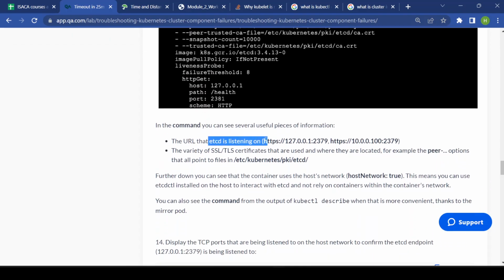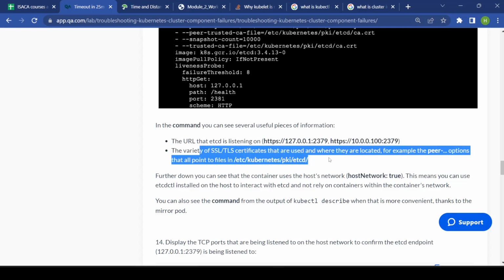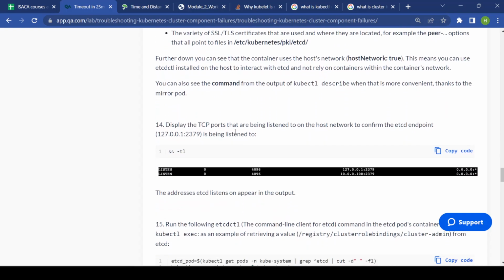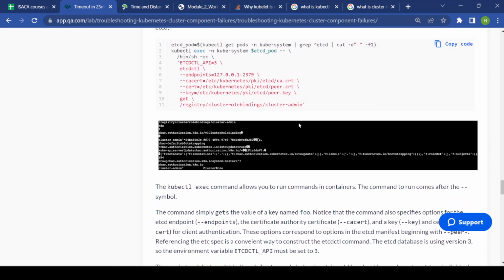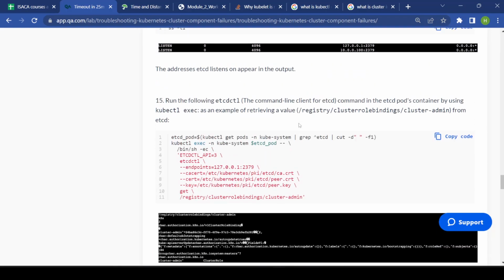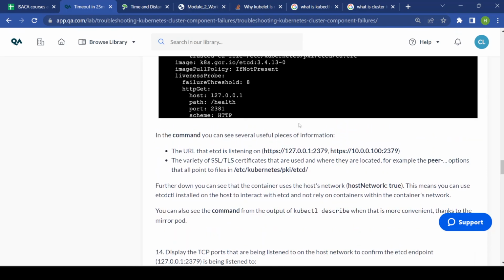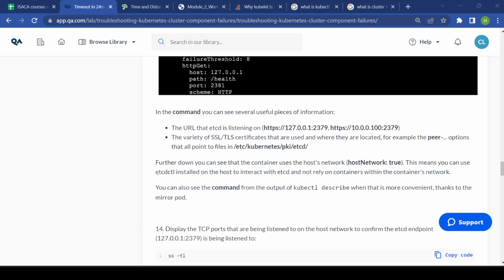And we get to know that etcd is listening on this port, and these are the certificates used by the etcd port. Then we display the ports that etcd is listening to, and run the following command to know that our host is also listening on this port. Here we have to mention that etcd client is installed on the host to interact with the etcd, means to retrieve any data or to get any backup, means to communicate with the etcd.